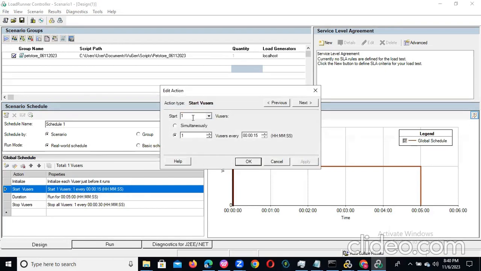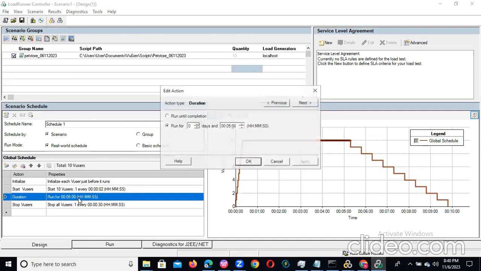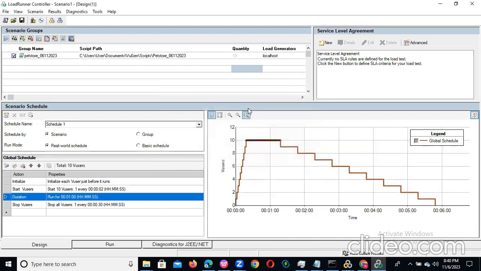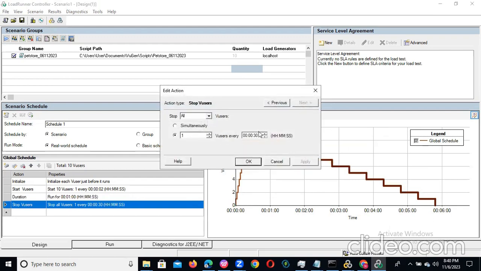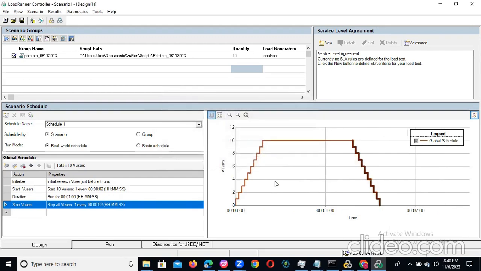You can give 10 users here. Okay. And now this is the duration, nothing but how long you want to execute the test. So I am executing just 1 minute now. Okay. And we can give a stop condition also. And click on OK. Now you can observe here how many users you are able to see.